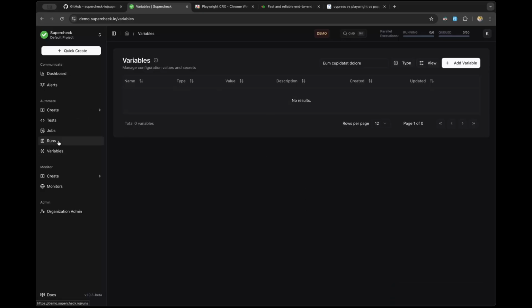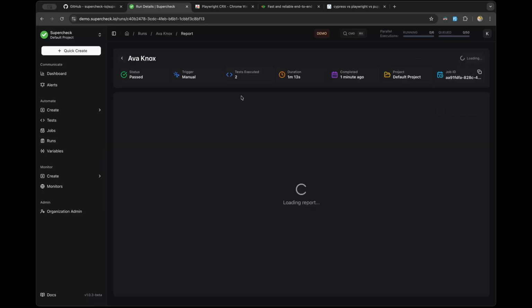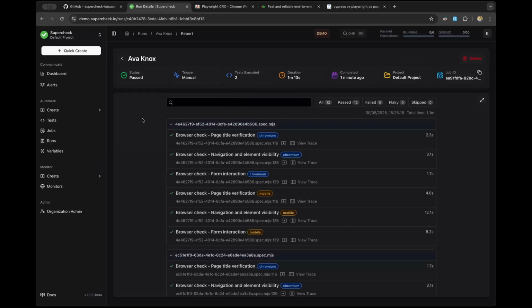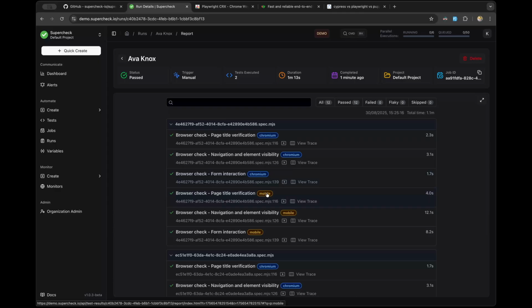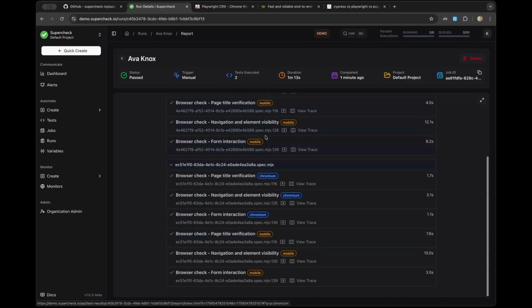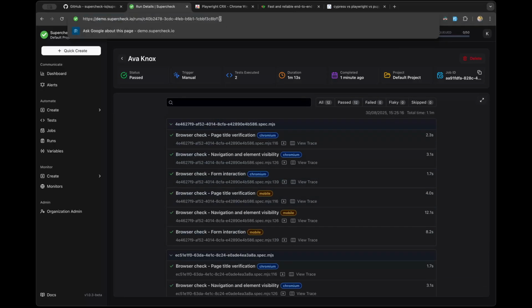Okay, so the variable is created successfully. Let's go back to runs and see our job. So you have this report. Like I said, both the tests have executed twice, once on mobile and the other execution on Chromium. Again, this is a similar report to what we saw last time, but now there is a unique URL which you can send to your team.